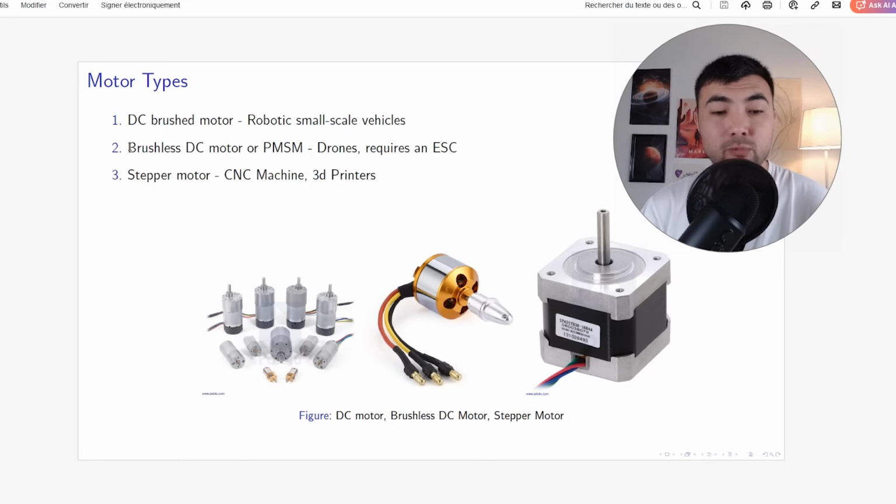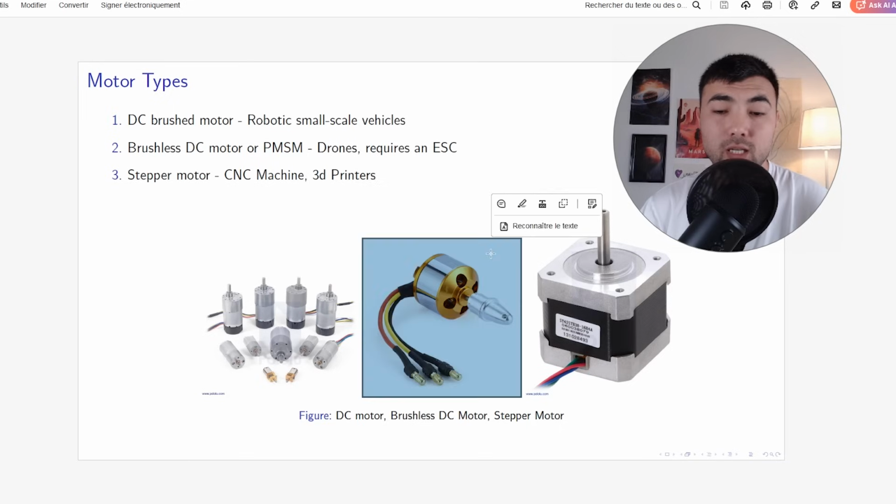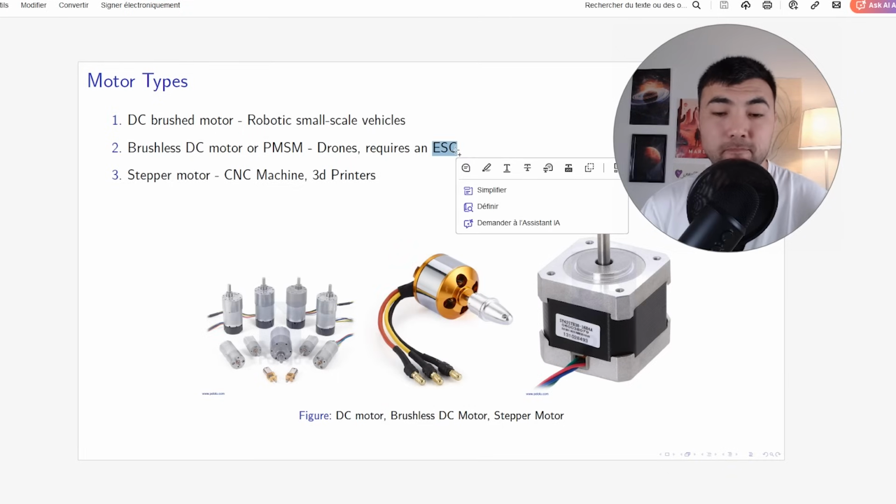Next, we have brushless DC motors, or PMSM, permanent magnet synchronous motors. They are mostly used in drones nowadays because they are very efficient. Also, they're very durable, but they require special hardware, electronic speed controller, ESC.